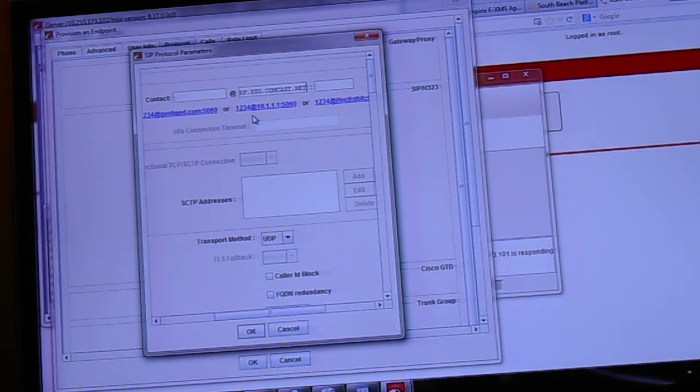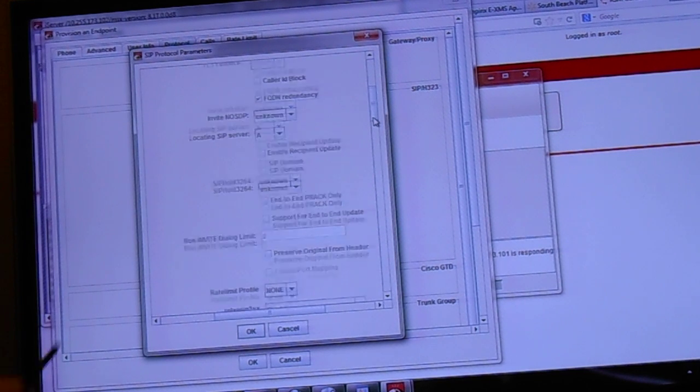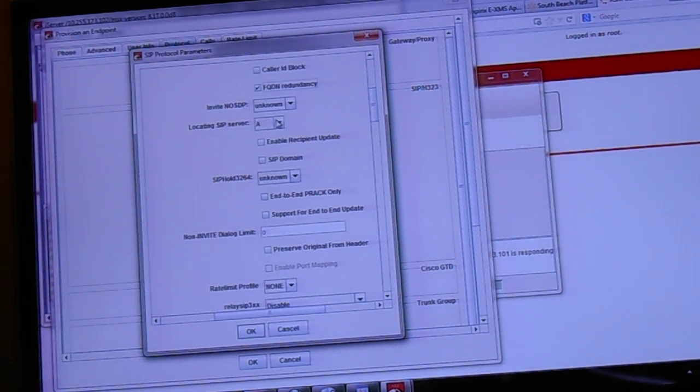Okay. Now, additionally, the way we're solving load balancing across multiple SRPs is we're locating this endpoint as an SRV record. And the priority on all the A records that come back in that SRV is the same. So then we load balance across all the SRPs. So what we need to do is actually enable FQDN redundancy. And let's see, keep scrolling down. Locating SIP server should be changed to SRV. We need to do enable.